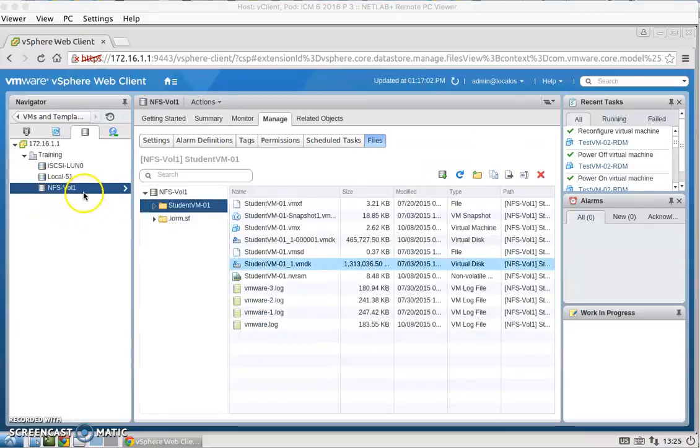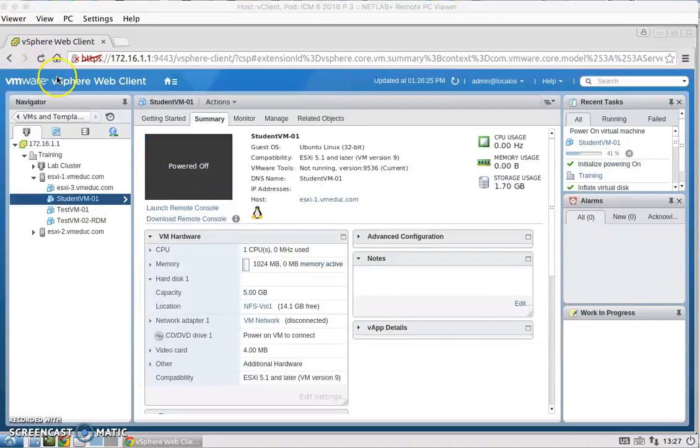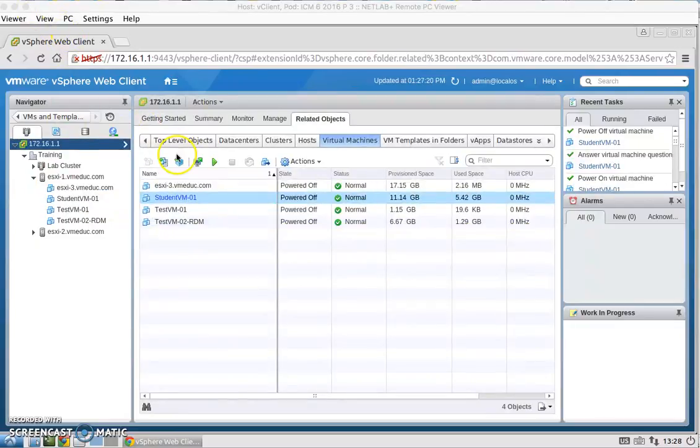So I've gone over to the NFS Vol 1 storage and then went to student VM01, and then we're going to inflate the student VM01 VMDK file. Once the task is done, I went back and turned on student VM01, then powered it back down. Then I went back to the top layer, then related objects, and then virtual machines. If we look at the provisioned and used space for student VM01, we can see that it has increased to now 11.14 gigs provisioned and 5.42 gigs used space.